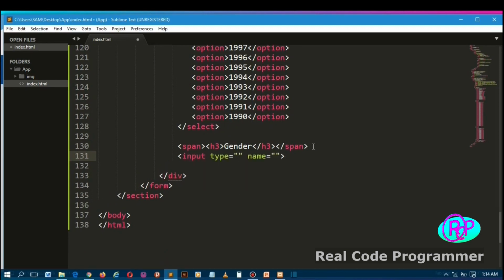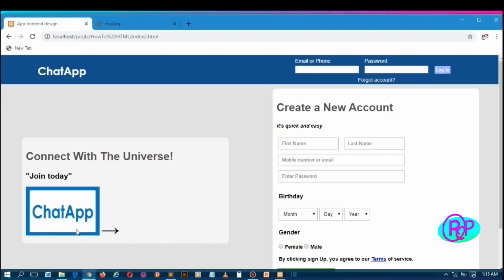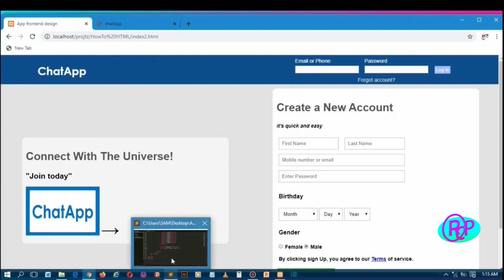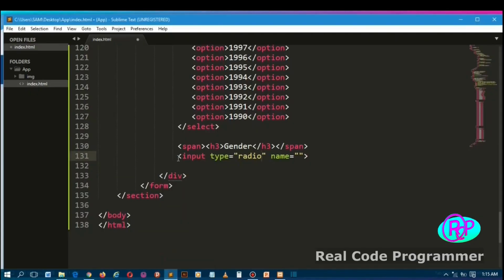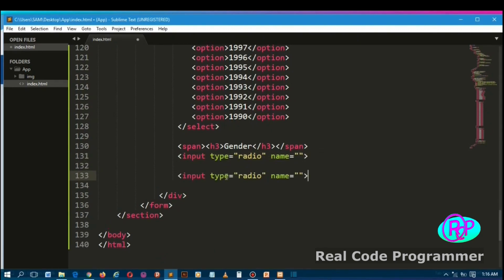Then let's bring in the inputs. The first input will be type radio. The radio type is actually that round input. So let me show you this one here. This round input, that's the radio type. So for the gender, let's start with that. Let's copy it, then paste it below. Then let's write in male. Then here, let's write in female. And below the female, let's put a label for the female. Label, and then let's write there female.